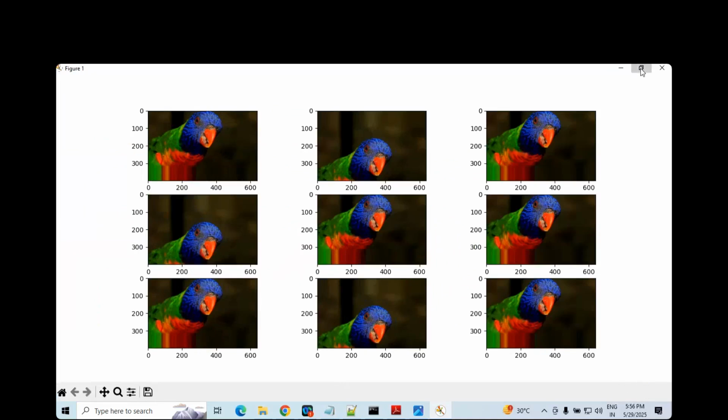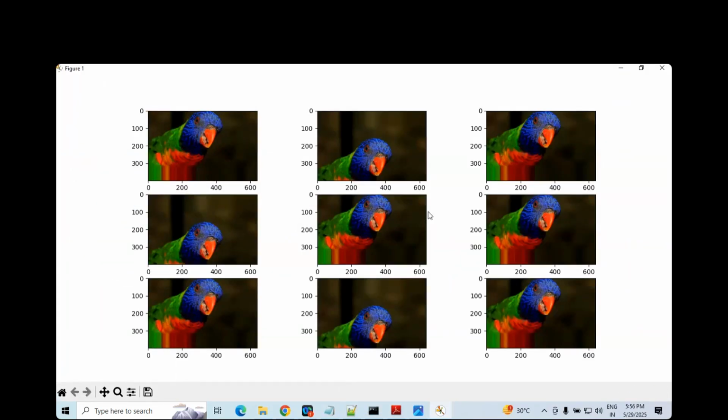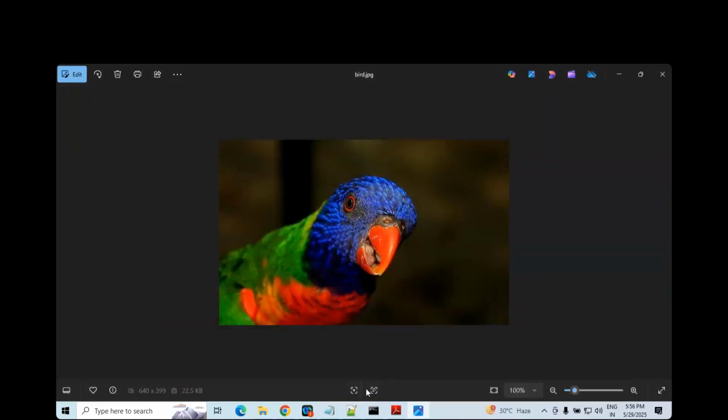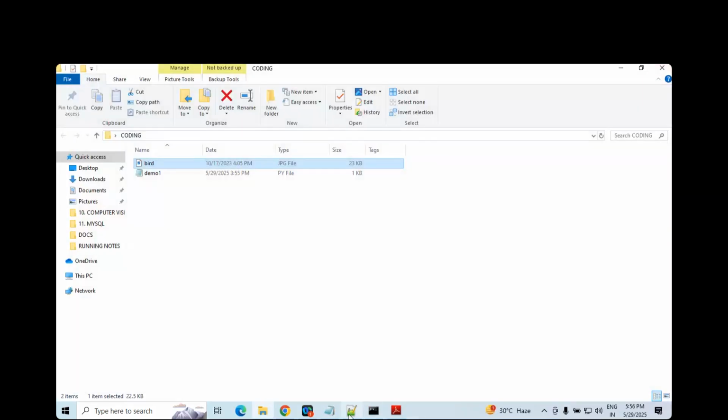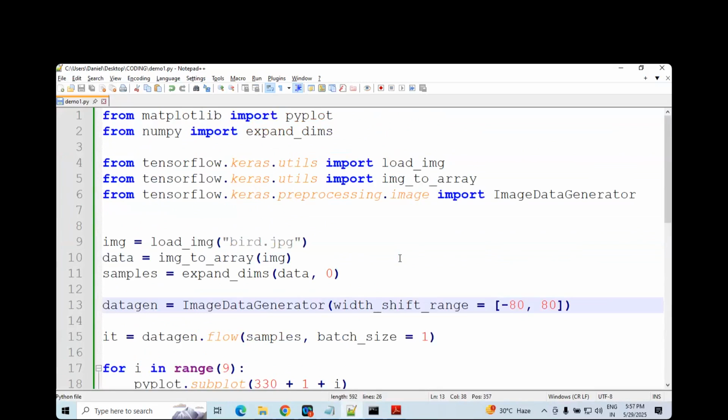Did you notice? First of all, this one is the original image. There is a difference between here and here, a gap. But look at this image: the image was created. There is some blur here. In the created image there is some blur, but here not that much. Height and width keep on changing. Did you notice or not? These are all newly created images. How was it happening? Because of this width shift range. Let me explain the code. You will get an idea.